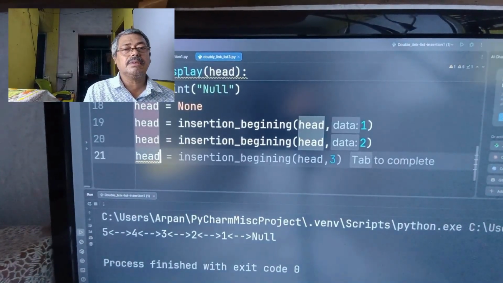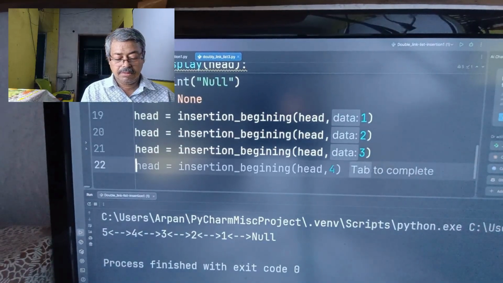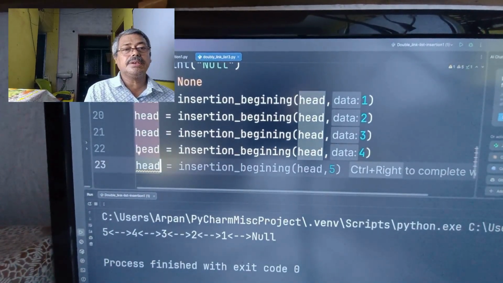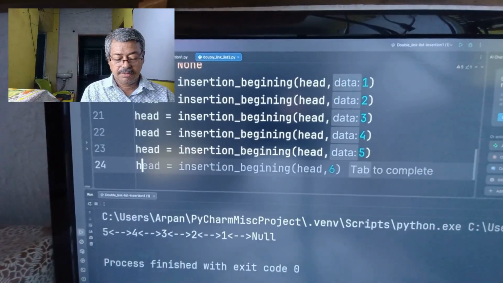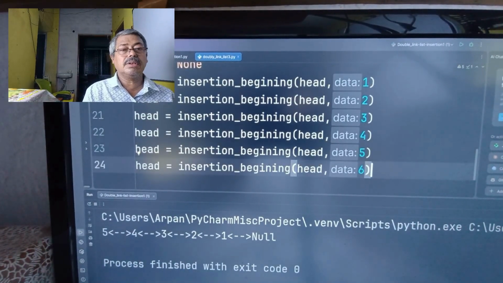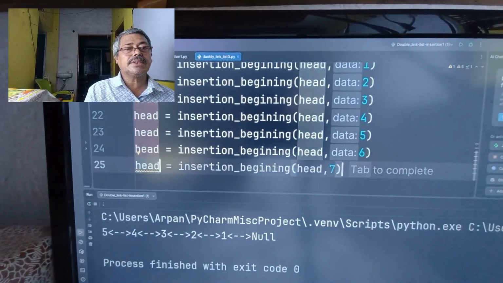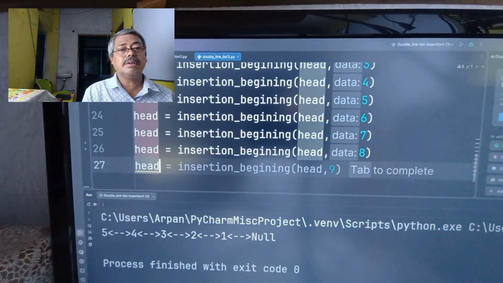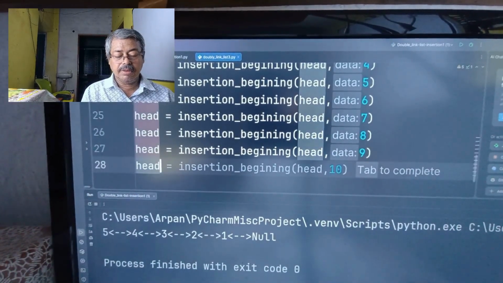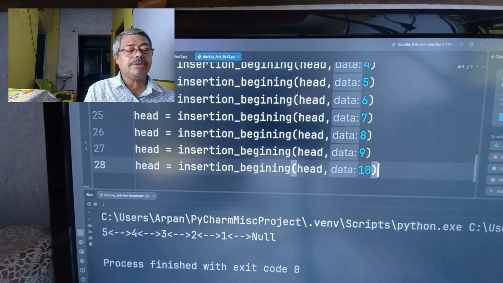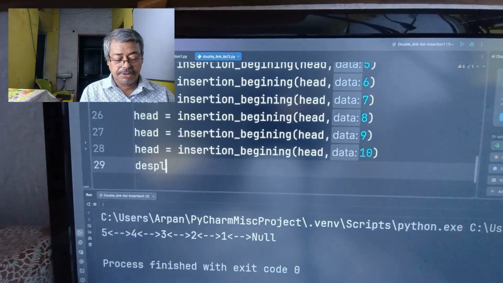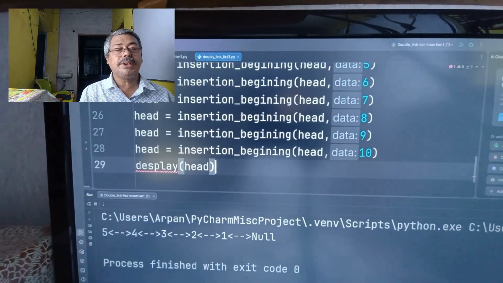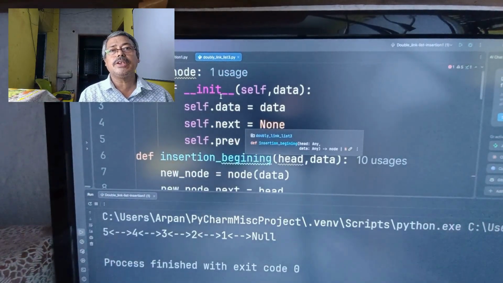head value head 3, head value head 4, head value head 5, head value head 6, head value head 7, head value head 8, head value head 9, and last data I want to enter value 10, and I have to call the display function, display with head argument.